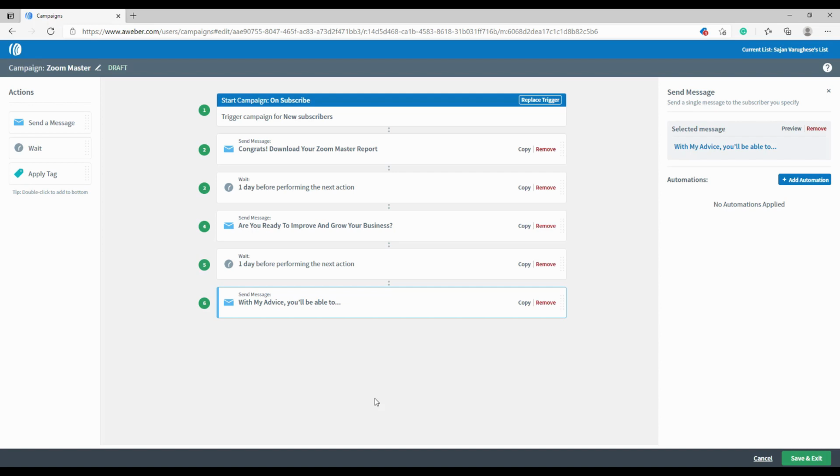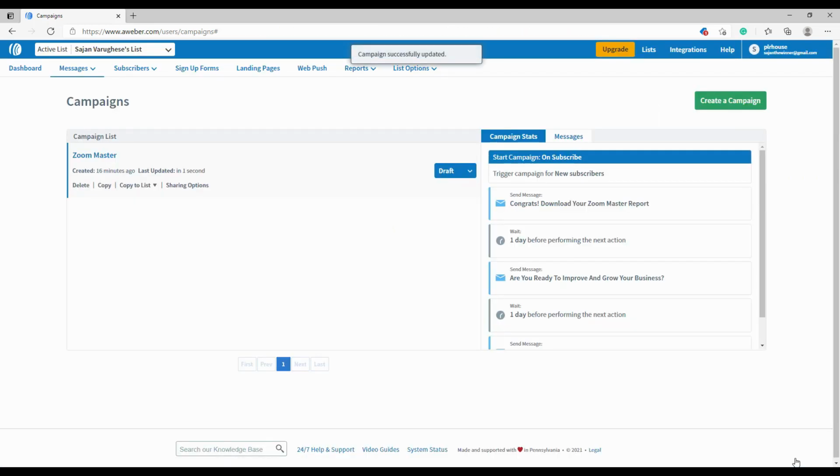But make sure that after making everything, you come to your campaign here. You can see it is under draft only. It is not activated yet. In order to activate this campaign, you have to click here and press activate campaign. That means your campaign is active now. Whenever somebody opts into your list, they will receive your follow-up series.